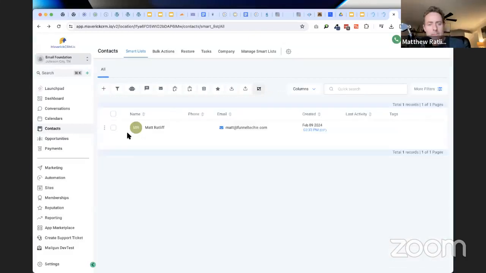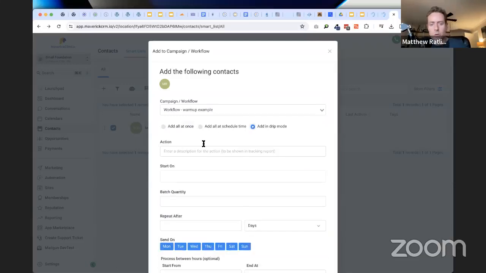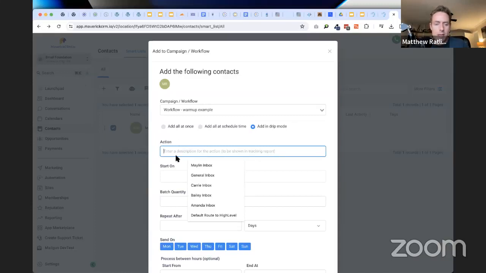Yeah. So we go here and we can say, so we've selected our contacts. We go up to what I call the robot head. We're going to push it into that workflow. So we identify it here. And we want to say add in drip mode. We don't want to do it all at once. We don't want to schedule it necessarily. We certainly want to do it in a drip mode. And then from here, we can kind of give it a name. It's going to be warm up.